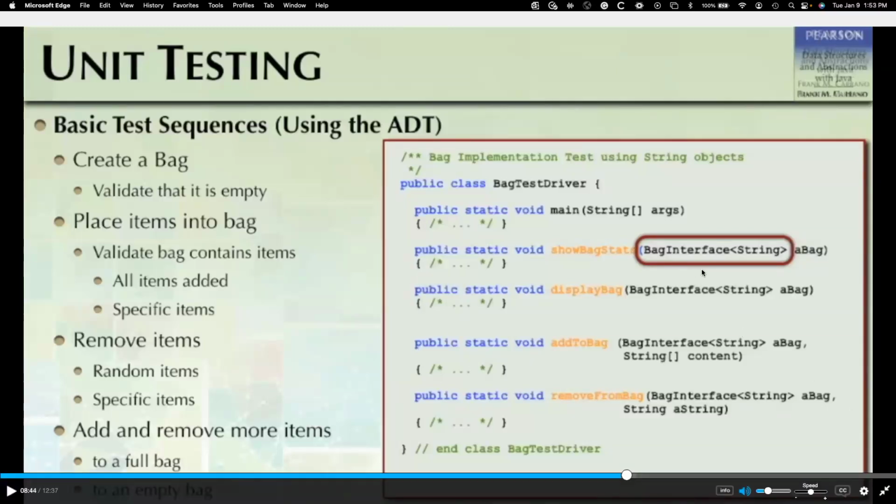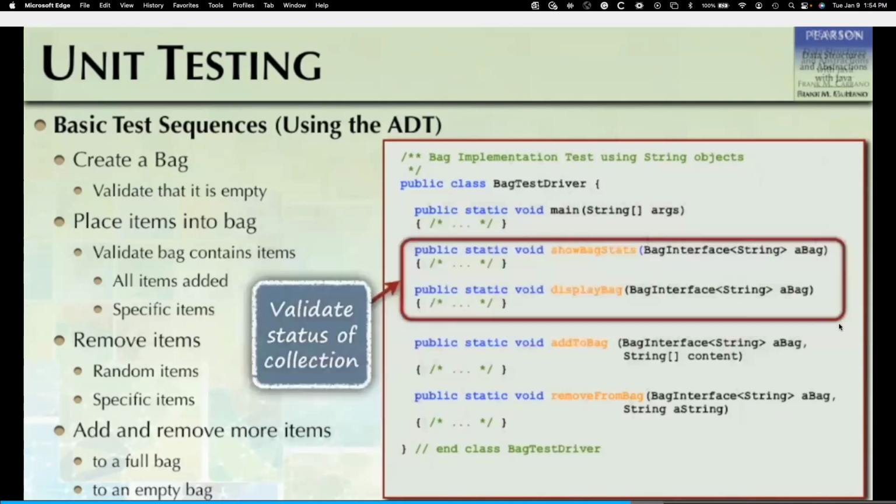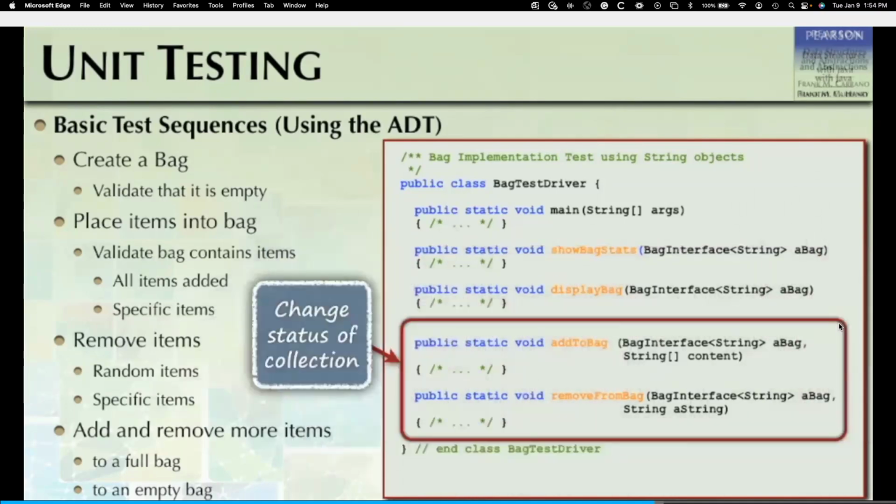One of the reasons why this is helpful is that if you change your implementation, you try it one way, and it doesn't work exactly, you can create another implementation, and you don't have to change other parts of your code. This generalizes our driver so that it can be used with any bag interface implementation that holds string objects. We have a set of helper methods that show us the status of the bag. Show bag stats calls get current size, and then reports that to the user. The display bag method calls the bag's to array method and then displays the items in the bag for the user to validate. The add to bag and remove from bag helper methods add and remove items respectively, but also validate that the correct item was added or removed.